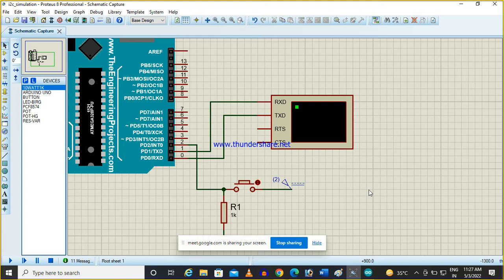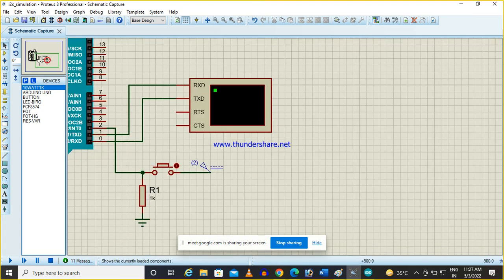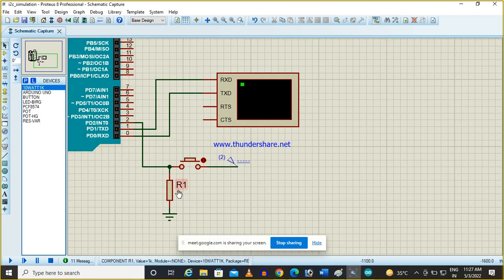Sir, where is the clock signal in the circuit? It's not a clock signal. I have given 5 volts, and it is given to interrupt 0 through a push button. Normally that pin is grounded through the resistor R1. So now it is in 0 state.